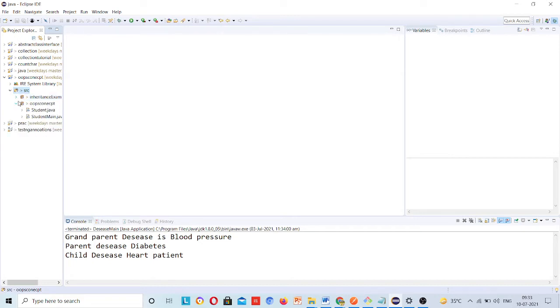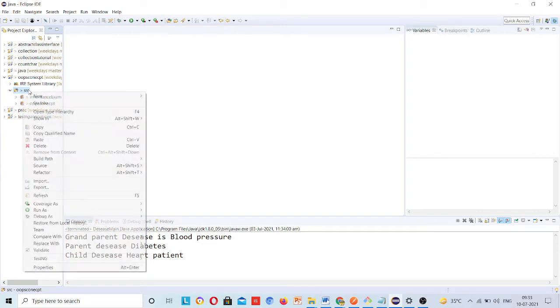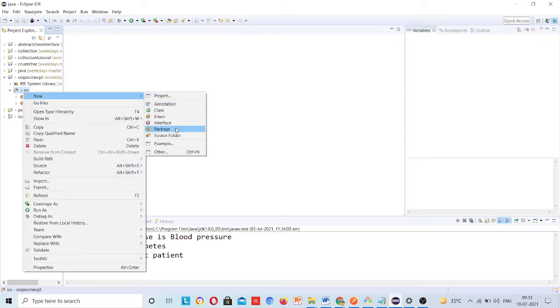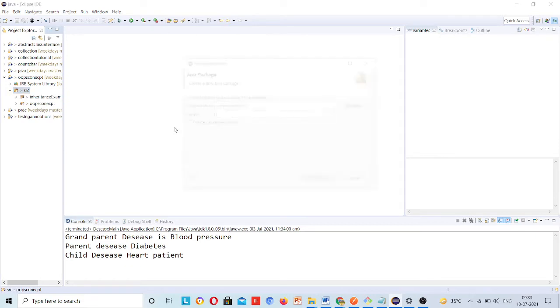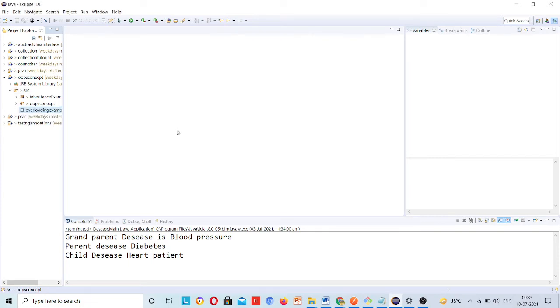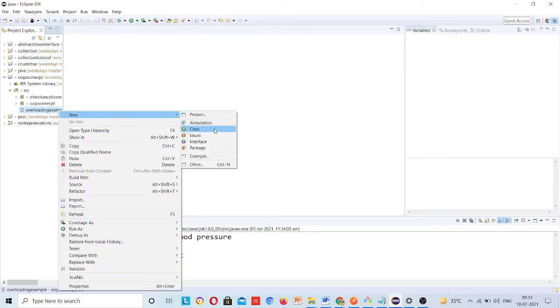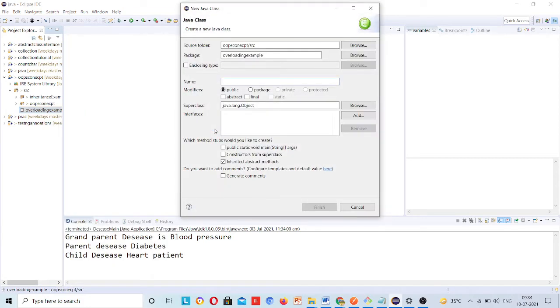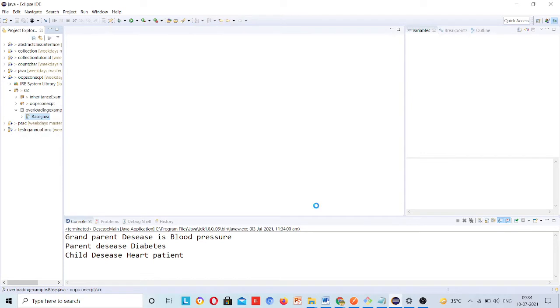See, assignment means learning. If you are doing your assignments, means you are learning, okay. New and then overloading example. I will go right click, make a class base, okay, and finish it.